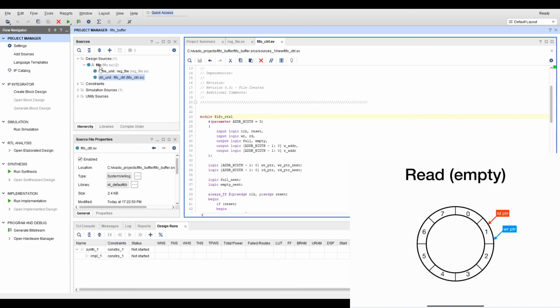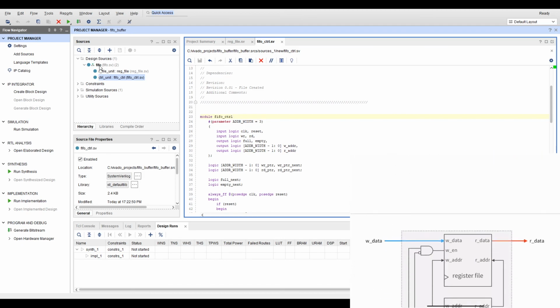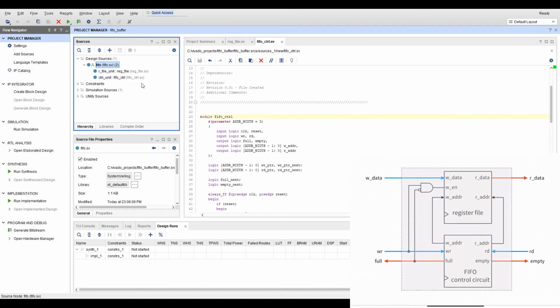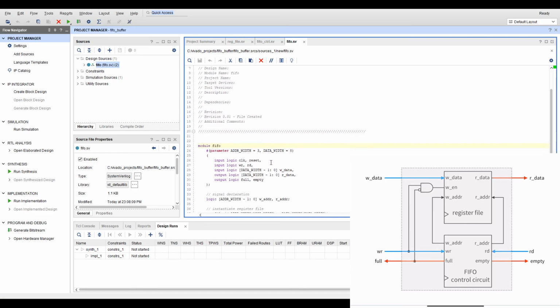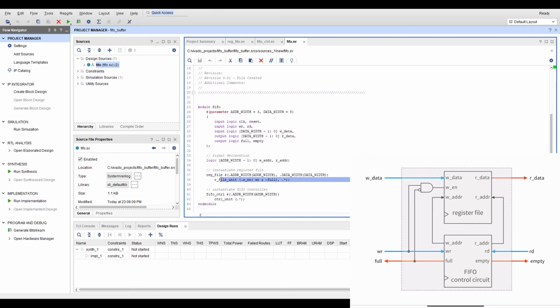Now, all we have to do is implement whatever is on the graph in here. And technically, I need to instantiate a couple of modules in here. I already did it, and you can see it. I instantiated this guy in here, which is the register file. I instantiated the FIFO controller. And all I did was basically just connect the wires together.